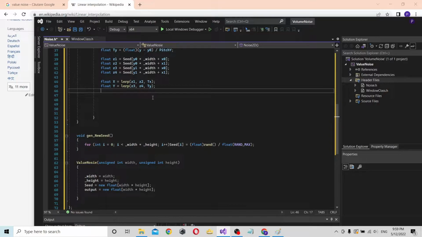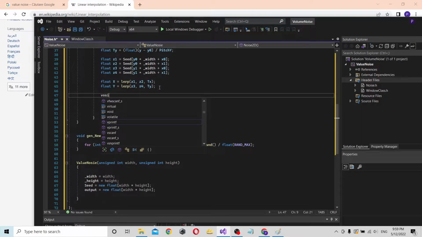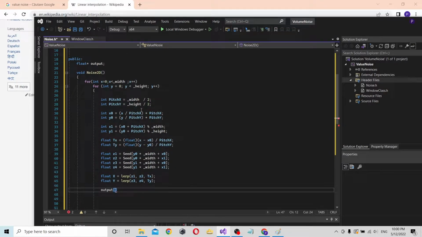Lerp. We'll go back to our function and say that noise, let's say output of time times width plus x equals a minus x plus x. This is all.